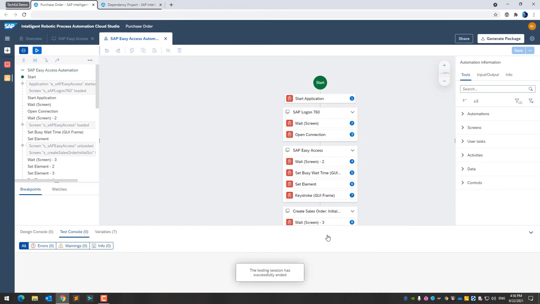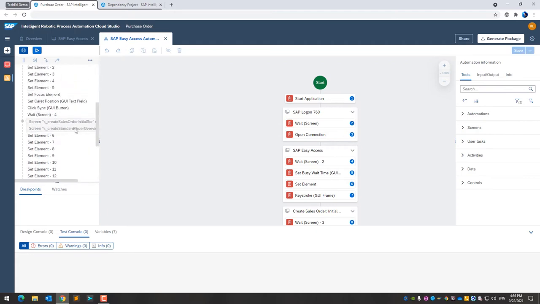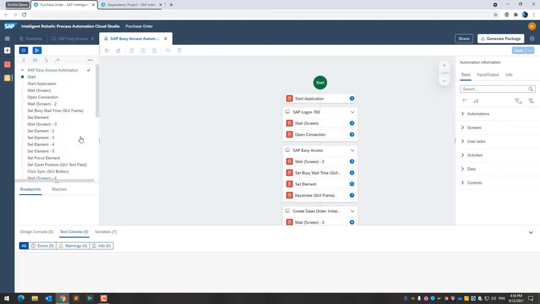And that's it. On the left of the screen, you can see all the steps that have been executed, as well as the events that are triggered when we recognize a new screen. Let's hide those events so that we can focus on the steps themselves.